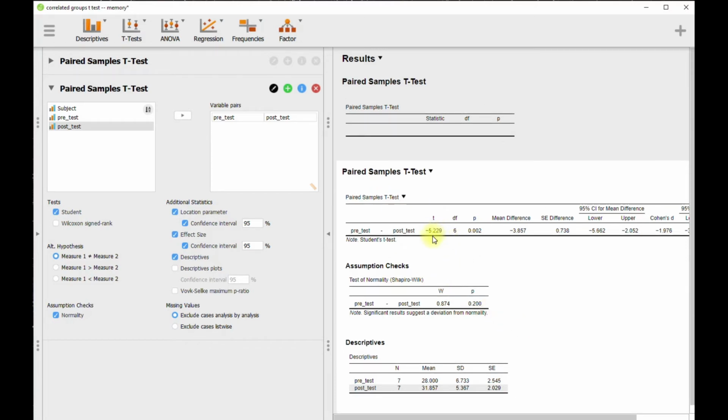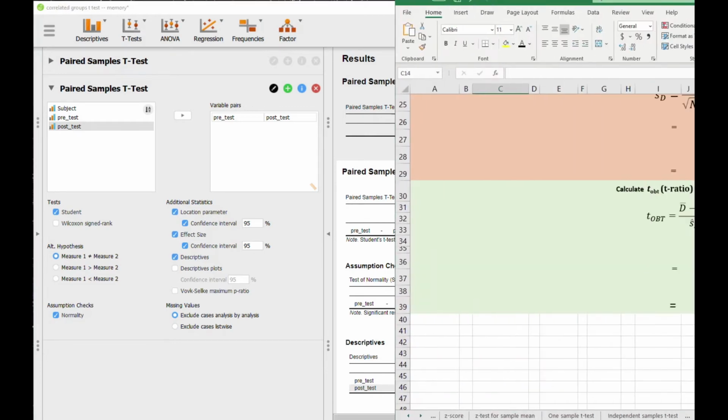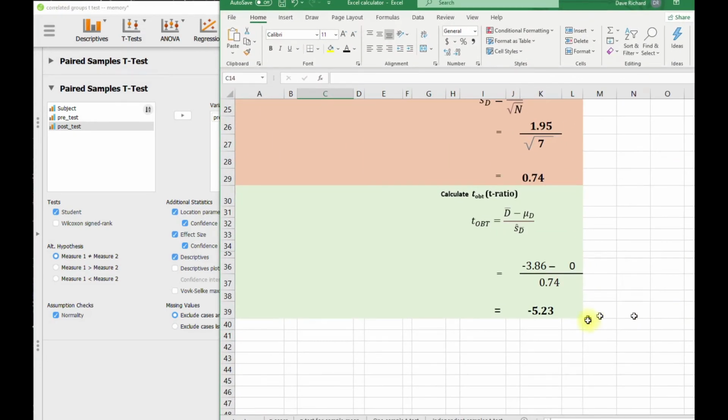and the calculation from JASP came out to negative 5.229. Of course, if you recall, from our actual hand calculations, we had negative 5.23.